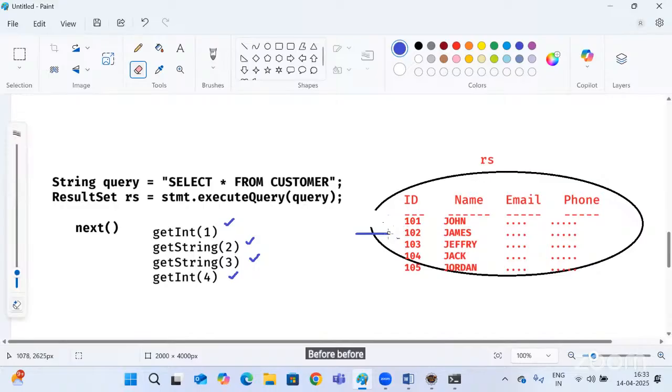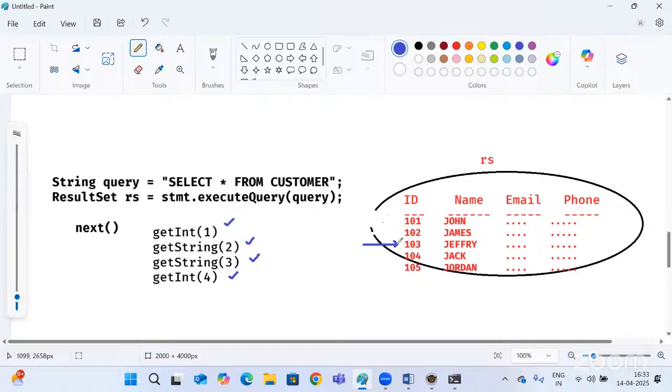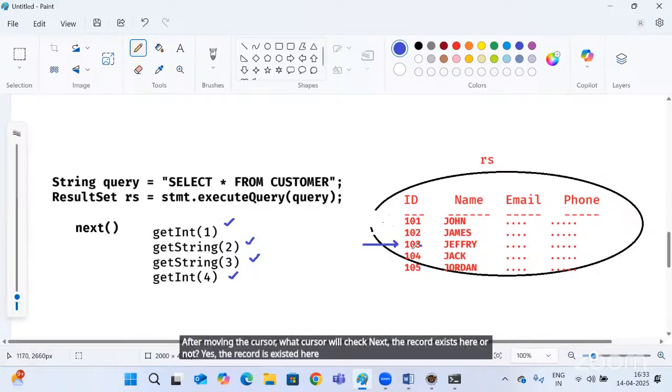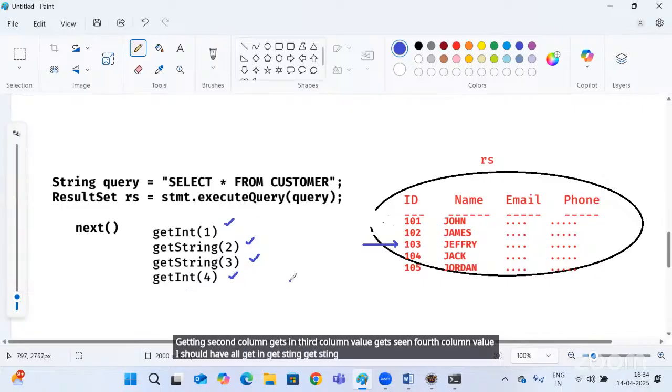Okay. Now the cursor is before 103. It is there at 102. Now when I call the next method, where does control go? Where is the cursor moved to? When I call the next method, the cursor is moved to 103. After moving the cursor, what will the cursor check? Whether the record exists here or not. Yes, the record exists here. Then tell me how to read the first column value again. getInt. Second column, getString. Third column value, getString. Fourth column value, getInt. I should call getInt, getString, getString, getInt like this.